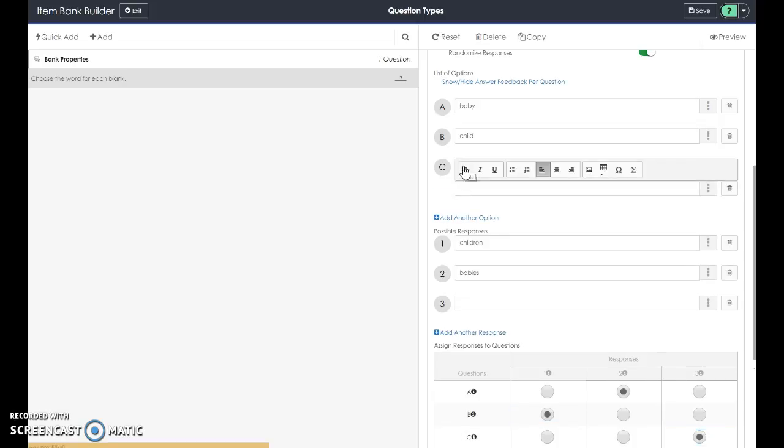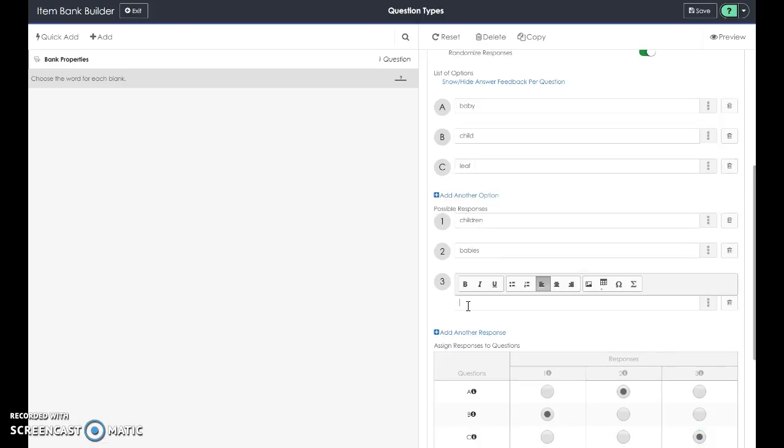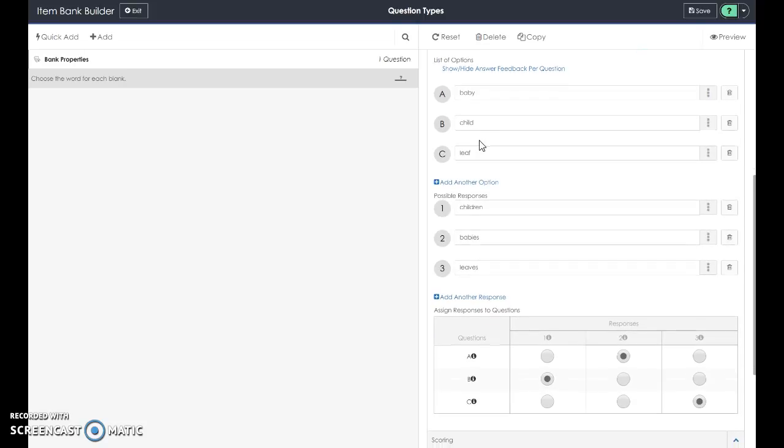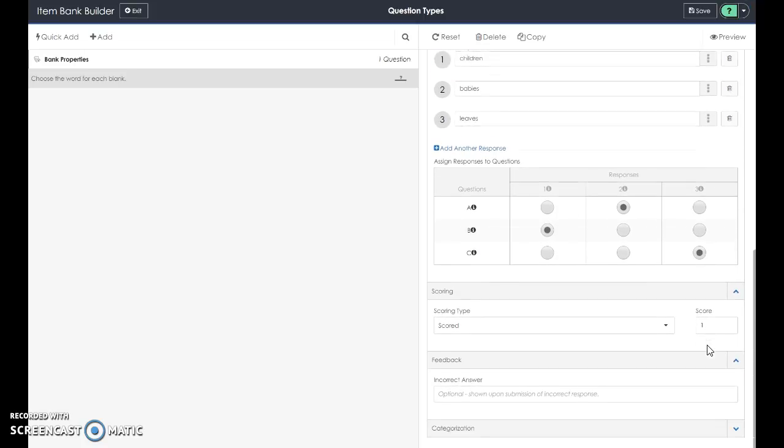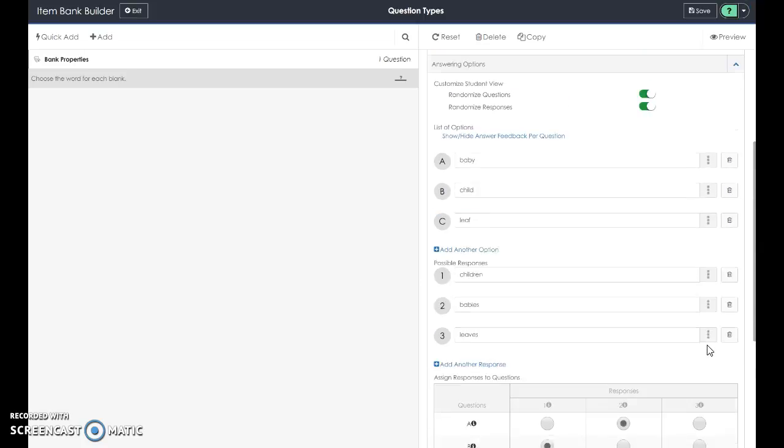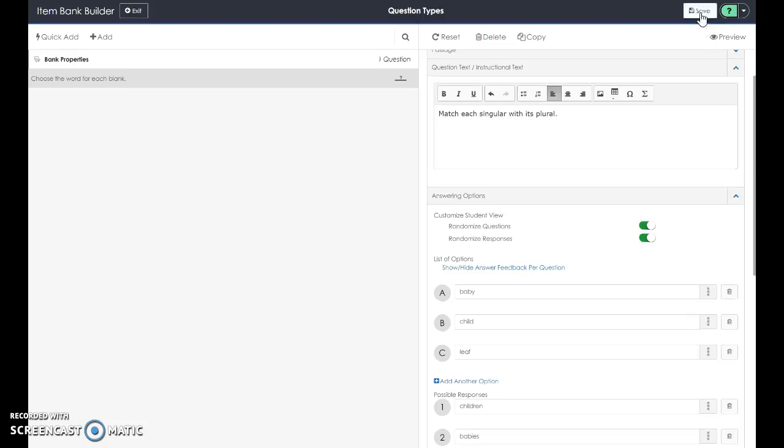So we'll go with one more. You get the process. So one option from the right column, one option from the left column, and then down here, which two columns match. So again, I can choose scoring and feedback options if I want to, and I'm going to press save.